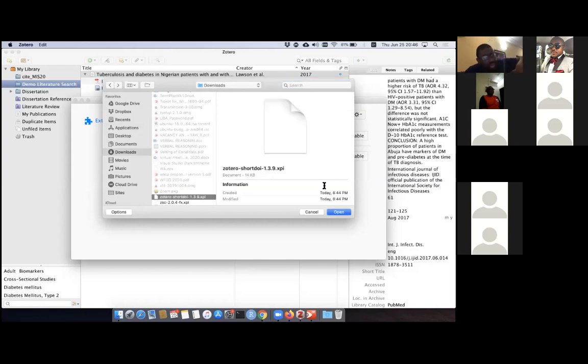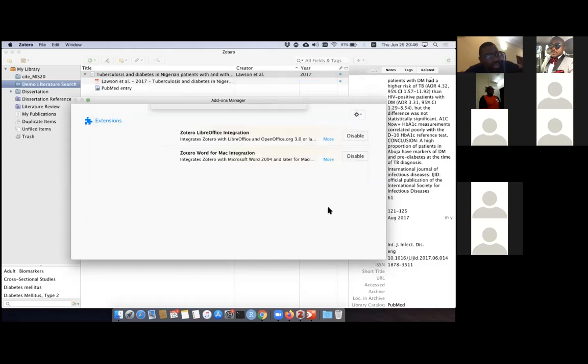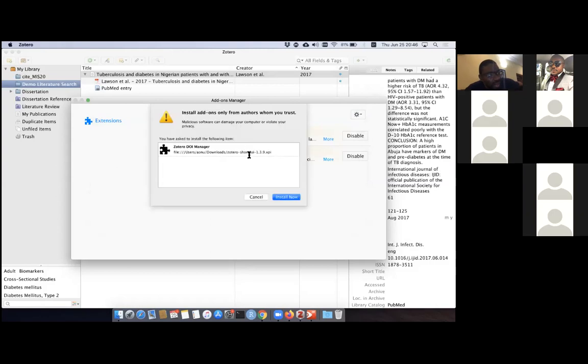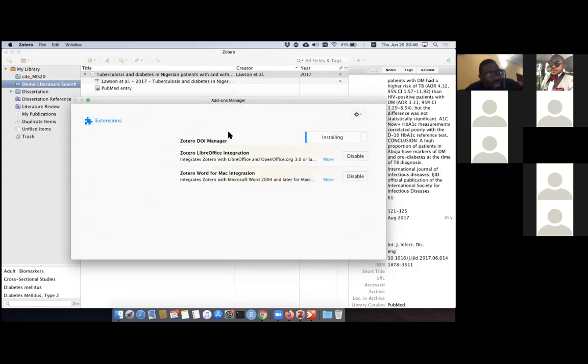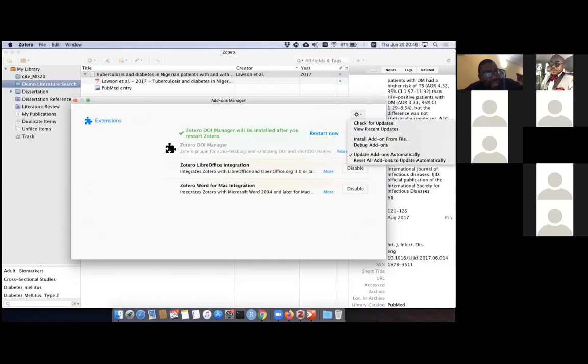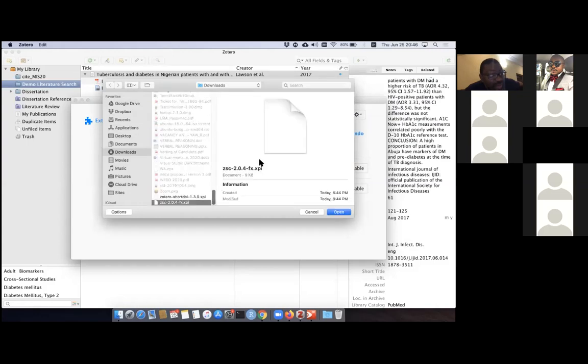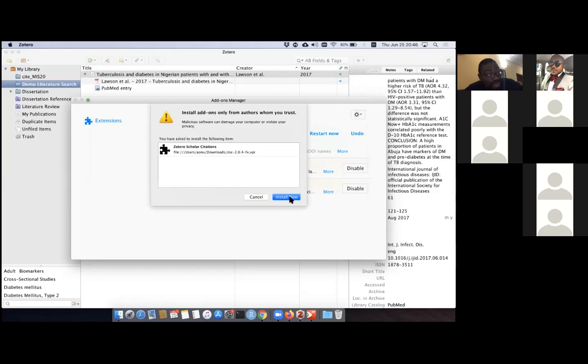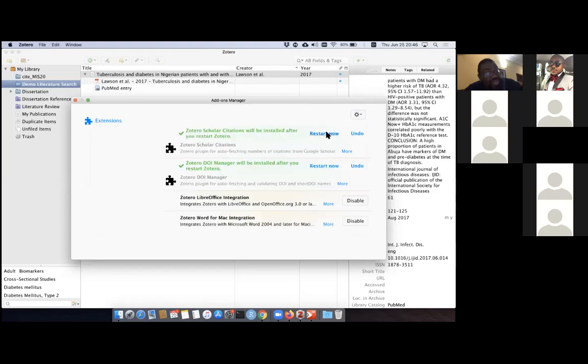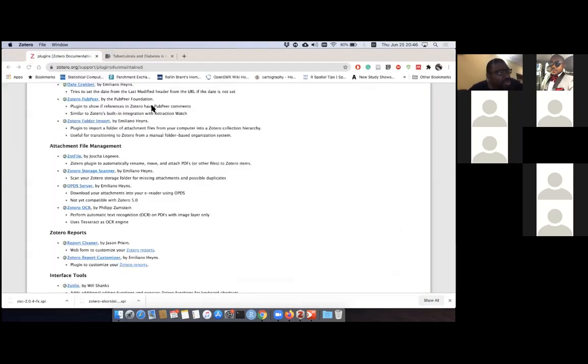Zotero Short DOI. So I do this. Install now. That's installed. So let's install the second one. The second one is this one. Do that. Same thing. Install now. So it says I need to restart. So I restart. All right. And there you go. It's restarted.